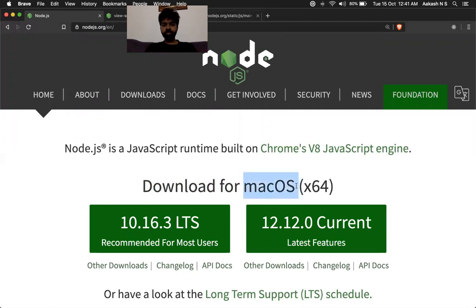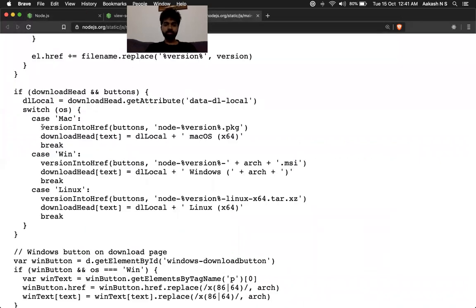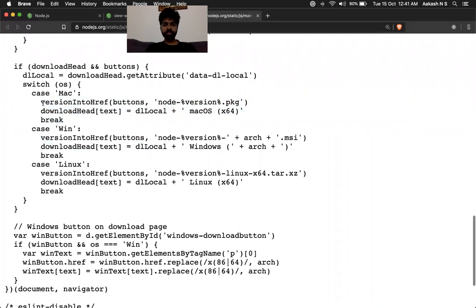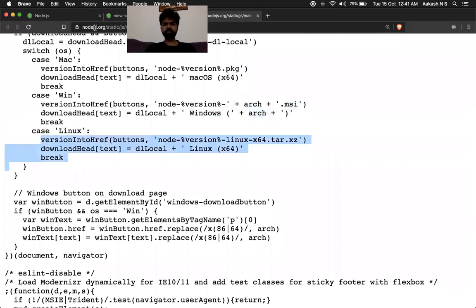So just by HTML itself, you cannot figure out that you should show Mac OS here. You have to actually look into the browser information and get that. So that's what is happening here. If it is a Mac OS, it changes the version number. If it is Windows, it changes the version number. If it's Linux, it changes that one. Okay, so that's how JavaScript normally works on any browser.